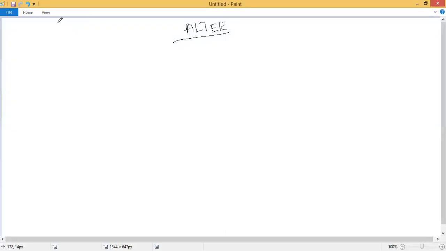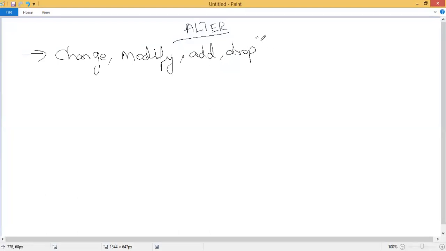So the alter command is generally used with some clauses such as change, modify, add, and drop. So these are the clauses that are used along with the alter command.